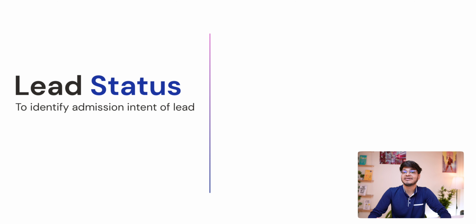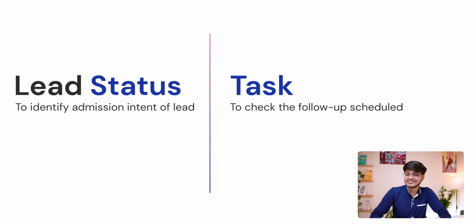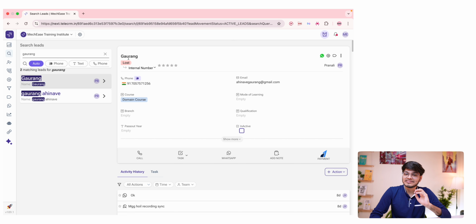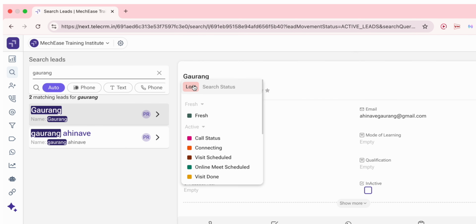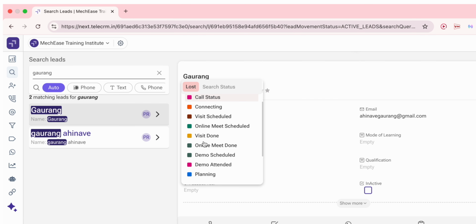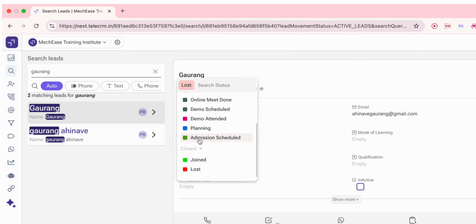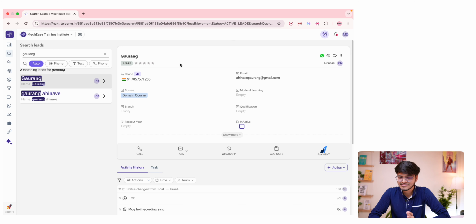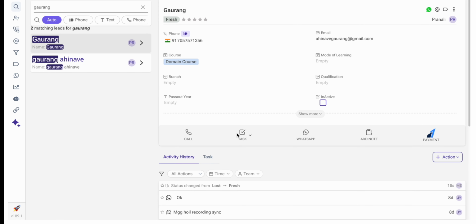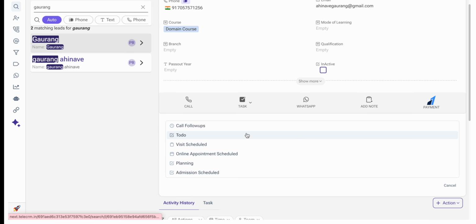Before moving forward, there are two important terms that we need to understand. The first is lead stage and the second is task. Lead stage is used to identify the admission intent of the lead, and task is used to check the follow-up schedule. Where exactly are these buttons inside the CRM? Let me show you. Just below the name, you can see these options. These are the lead stages. And where is task? This button right here is the task that you should know.